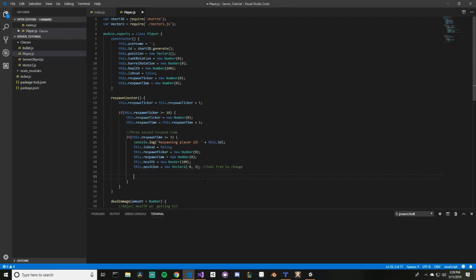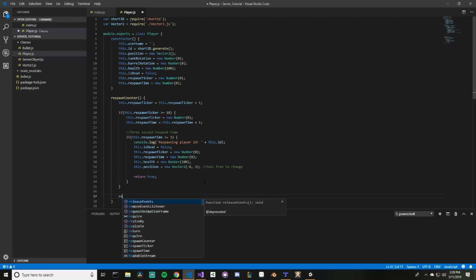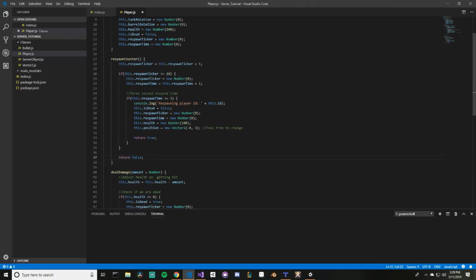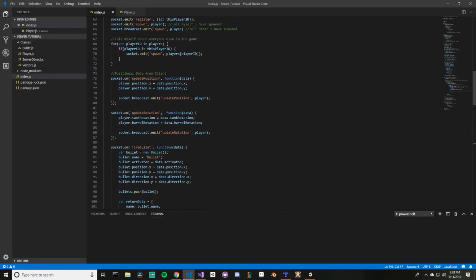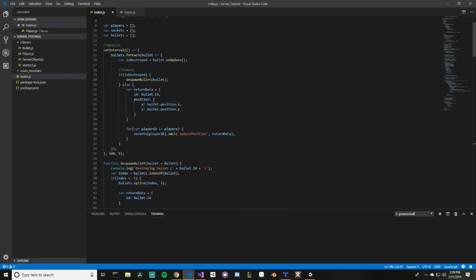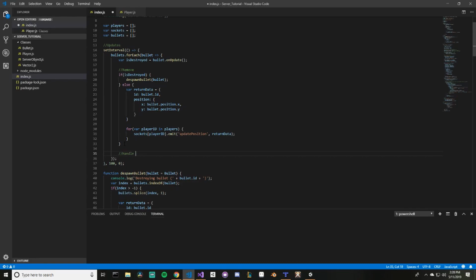Okay, cool. So after we've done that, we're gonna do return true. And then at the bottom here, we're gonna say return false. So the idea here is basically, have I respawned? Okay, cool. Now let's set this up. So, like I was saying before, this interval, we're gonna do another check here. So we're gonna do handle dead players, and this is gonna be a function call.